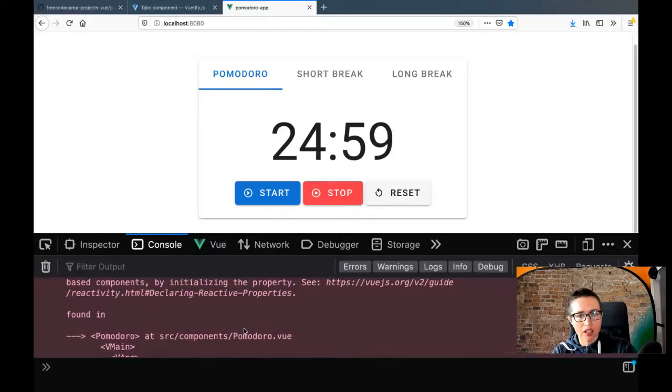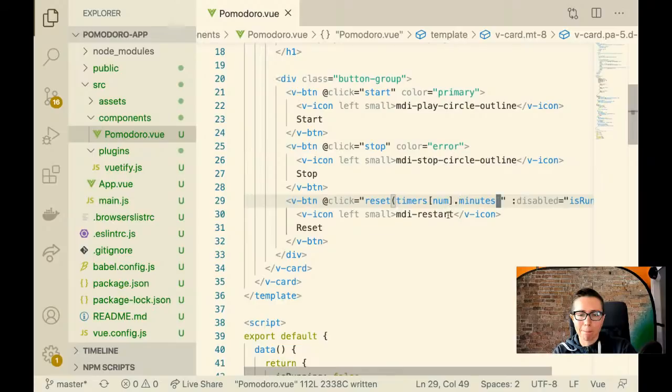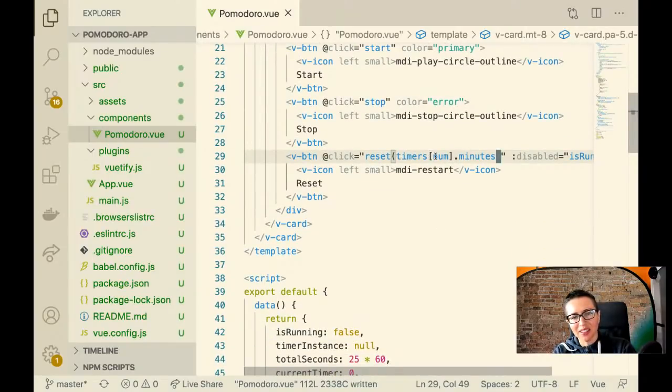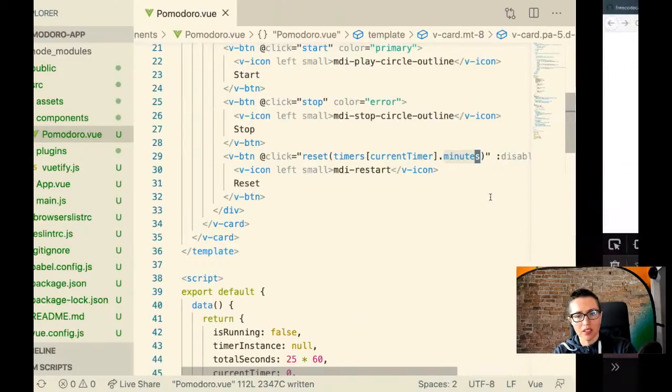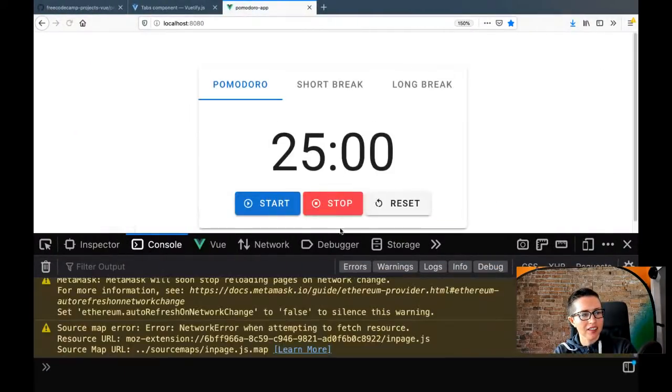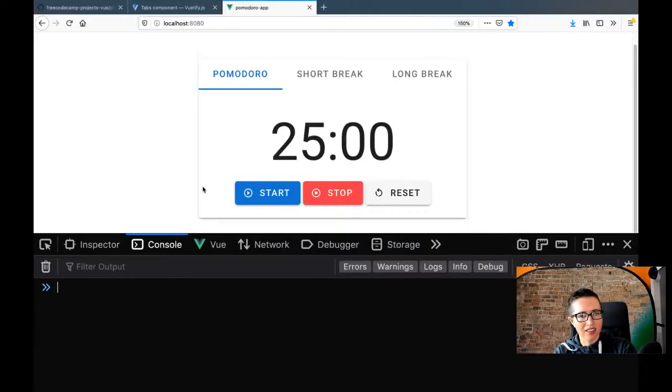Timers is undefined. Oh, right. Num. So I obviously can't do this. So I need to do current timer, because there's no num there. So now I can go into timers, pass in the current timer, which is the index of the timer, and do dot minutes. So I should be able to do that. Let's see. Stop. Reset. Okay, sweet. I am happy about this. Reset.